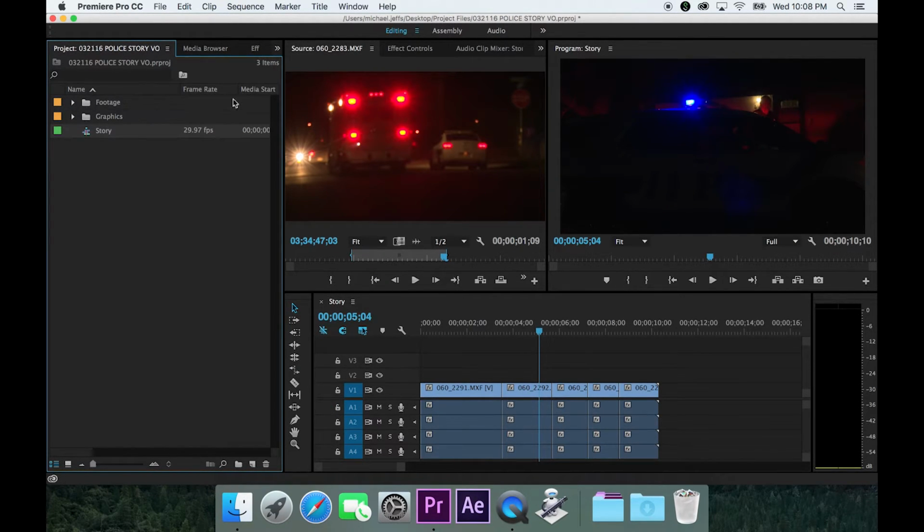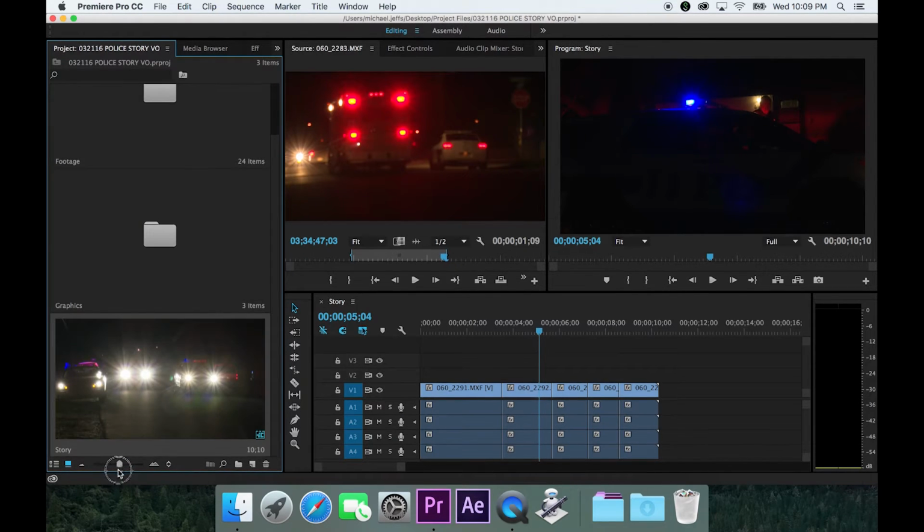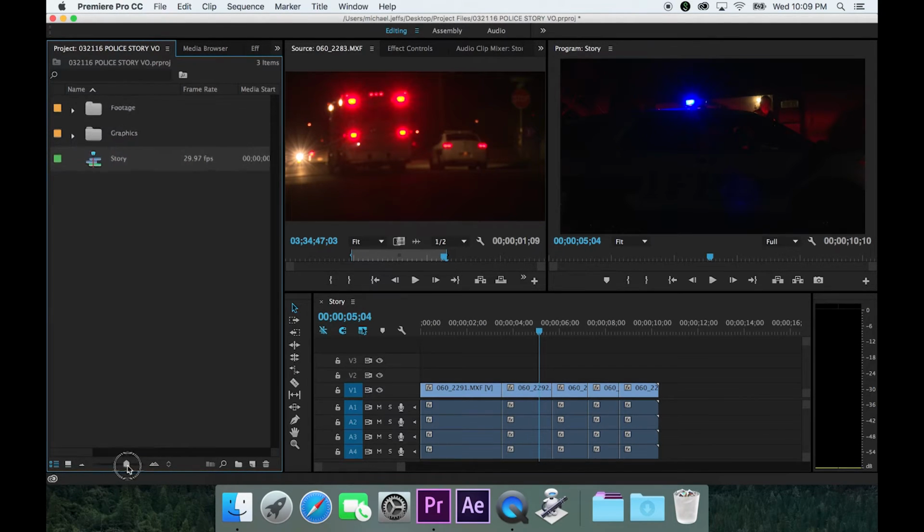Touring around this project window, let's start at the bottom. Here we can see the different types of view. Currently I'm in list view. We can switch over to icon view. Next to that is our dimension slider. If I go to list view, I can also increase the dimensions.